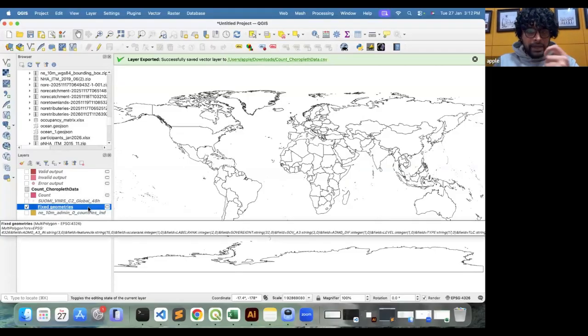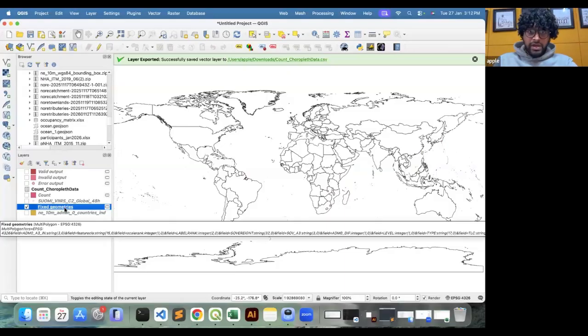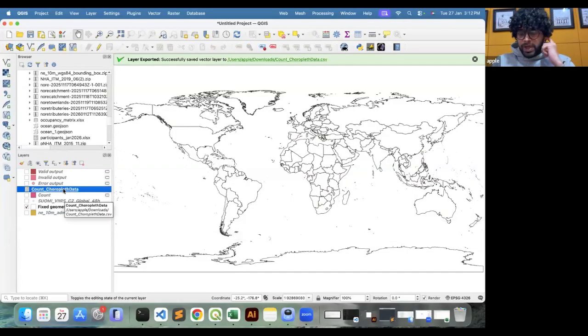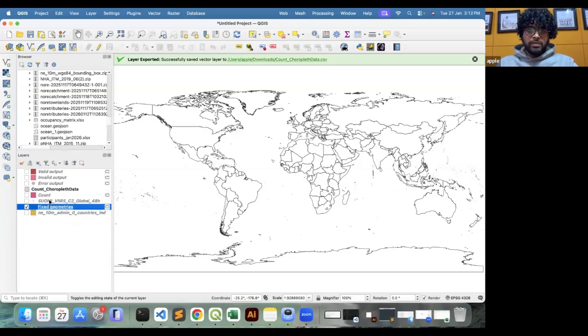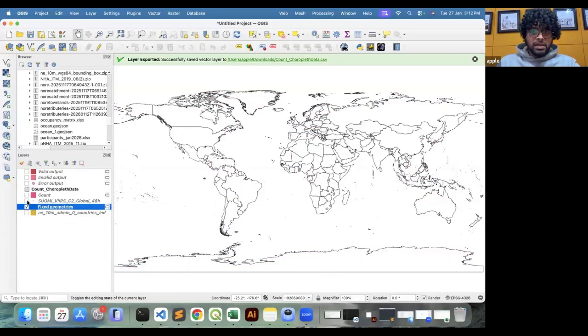So going ahead, say we have the shape file, which is the fixed geometry file that we fixed in the earlier class, if you remember. And say we have the data, in this case the count choropleth data. Now I want to add the data to the shape file so that I can create the choropleth file. Because right now, all we have is something like this.